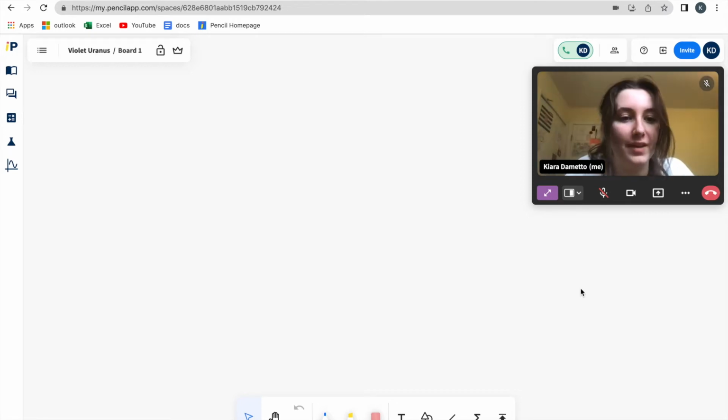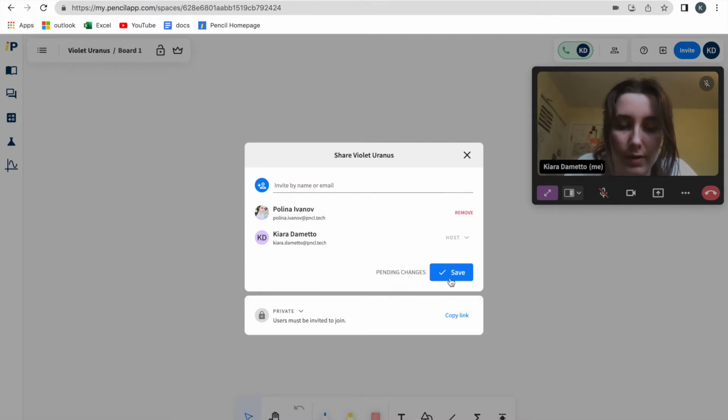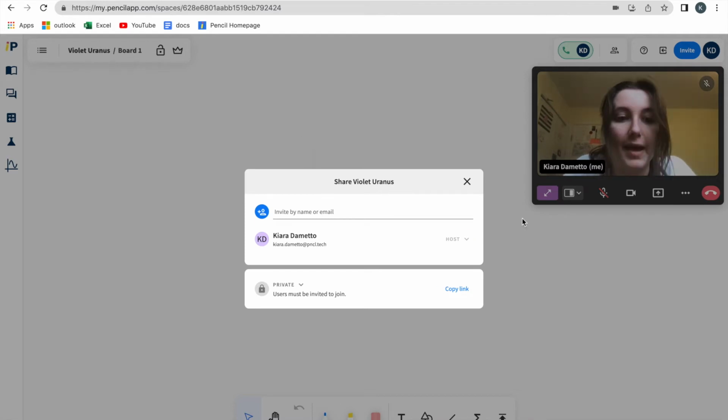Pencil Spaces. If I wanted to uninvite a previously invited participant from my space, I would select Invite at the top right corner of my screen. I would find the participant I wished to uninvite. So we're going to be uninviting Paulina. I would select the arrow beside her status, which is participant, and I would click Remove, save the changes. Paulina would no longer have a valid invitation to my space.